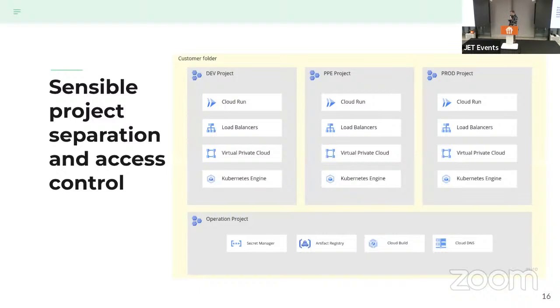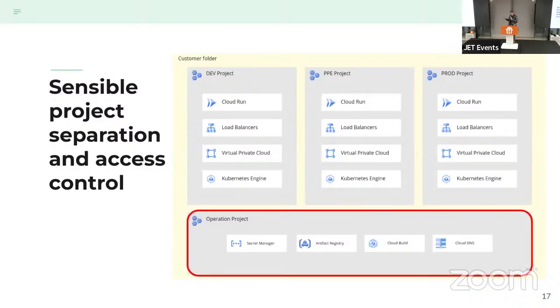In terms of the project separation, we designed it like the following. So each environment has its own project, networking, Kubernetes cluster, stuff like that. And we decided to separate the configuration part outside of the environments and to store it in the specific project we call operation project. So we store Docker images, we store DNS configuration, and so on. This gives us capabilities to make the above projects immutable later on.